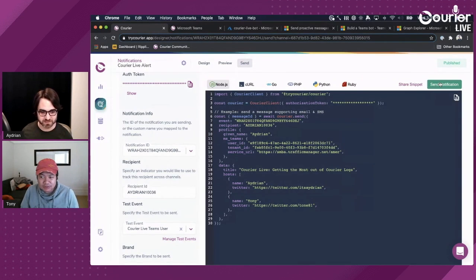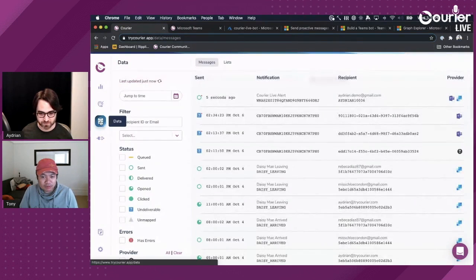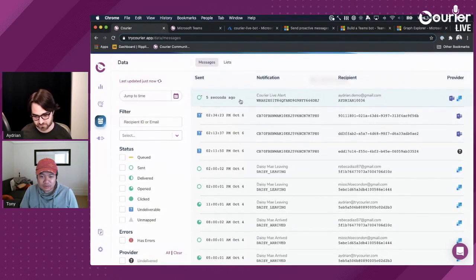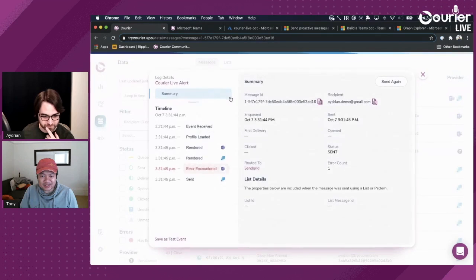Okay. So it says it's sent, and we can go over to our data tab and look at the messages. Oh my God. Wait, is this good? Let's find out. Somewhat good. Something went well and something did not.